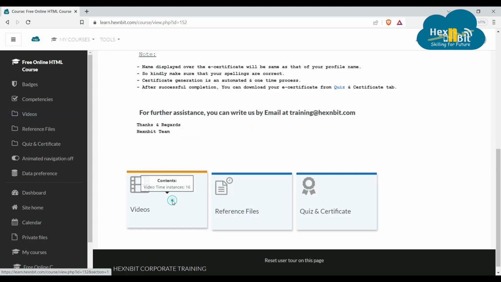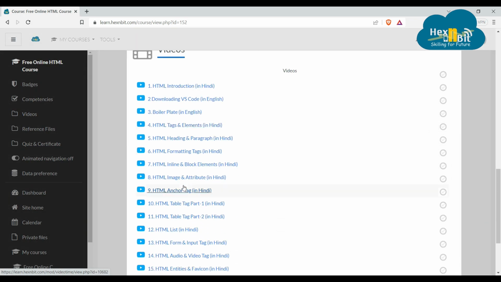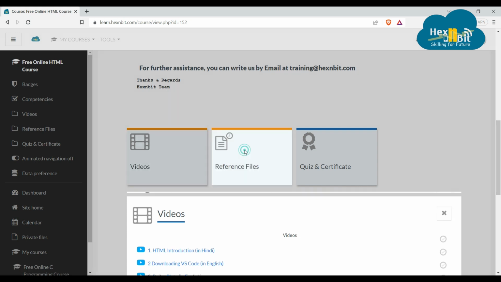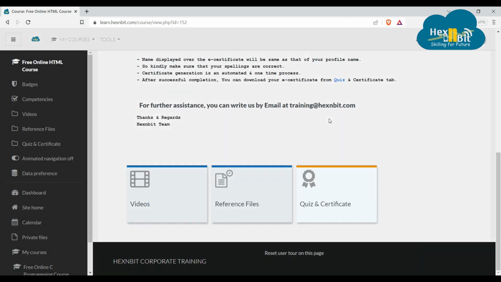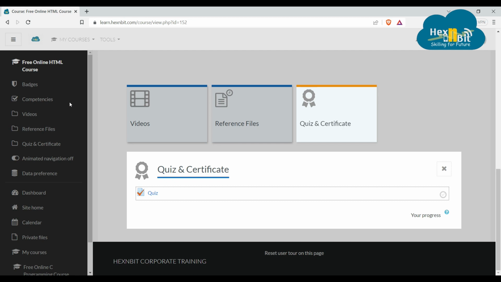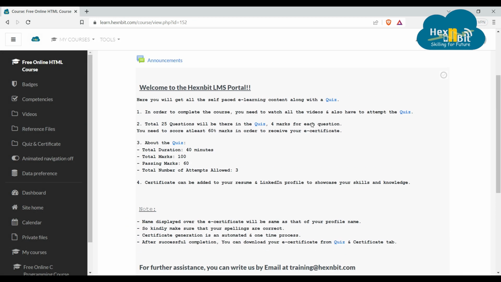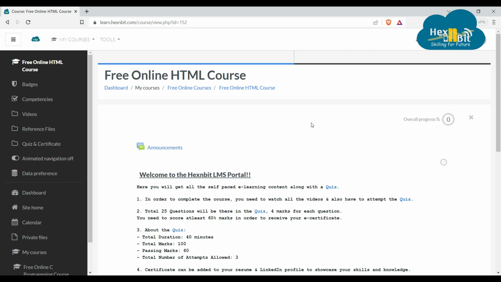Now from here you can access all the contents that you want, videos, the reference files or the quiz or the assignments, and on the left you have this navigation bar through which you can navigate to any particular section you want. So this is how you can access the course from the website.